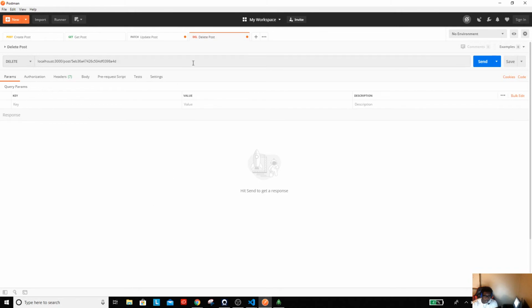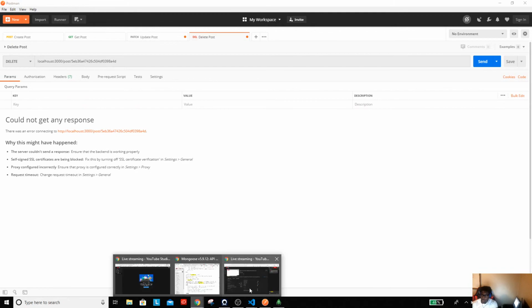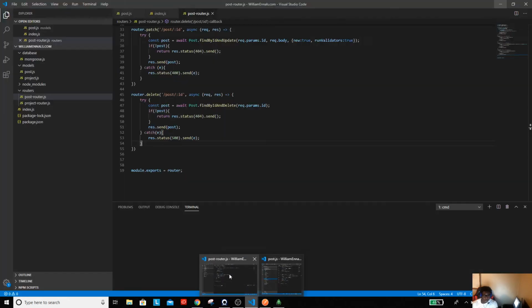So now when I go to delete this thing, I should just be able to send it. Oh, I know what I did wrong. I never started the server. And two, I'm grabbing this ID. Oh yeah, it's in params because it's not in the body. We're not sending a body, so never mind that. I just never started the server.